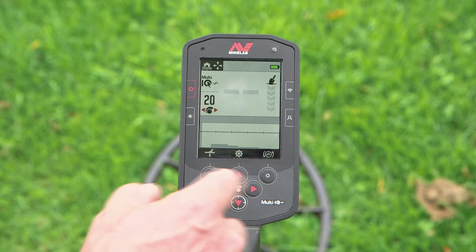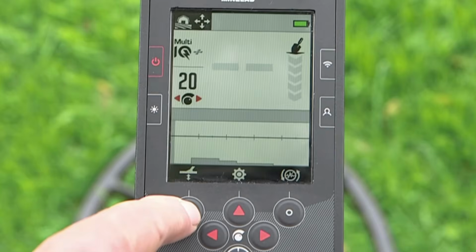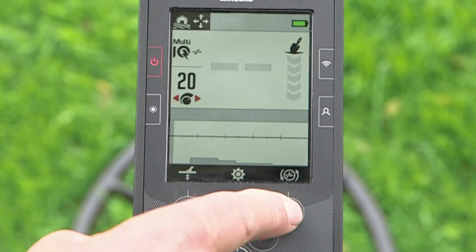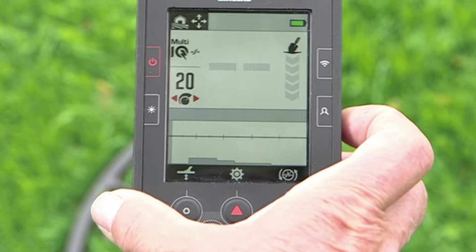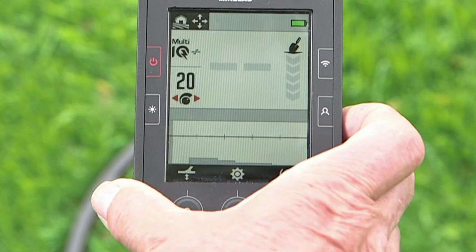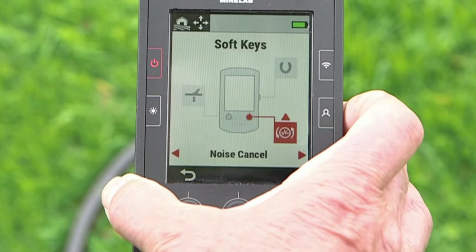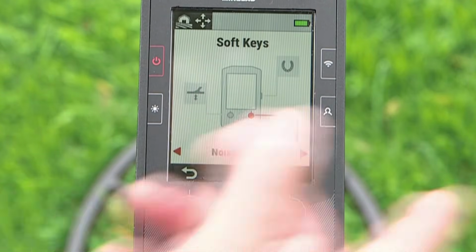Okay, so now if you have a look at this, we have ground balance on that button, we have noise cancel on that button, and this one here is all metal. Now the user button also doubles as a shortcut to get into that soft key menu. So you press and hold and you're back in there, and you can then adjust it to whatever you want it to be. Okay, and that's it. All the settings are in there. So now all I would do is get to the field, switch on the machine, change the sensitivity, noise cancel, maybe ground balance, and away I go. So it's really, really simple now. It's literally switch on and go, basically.